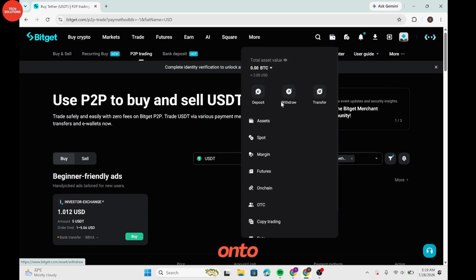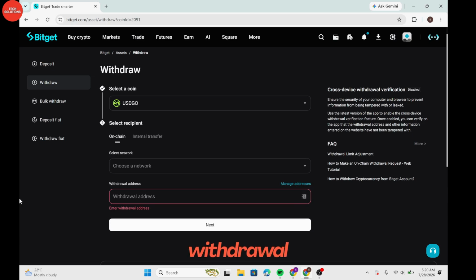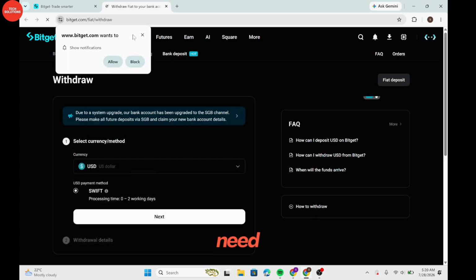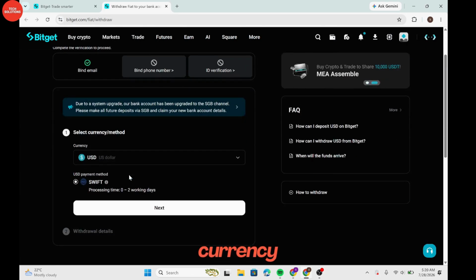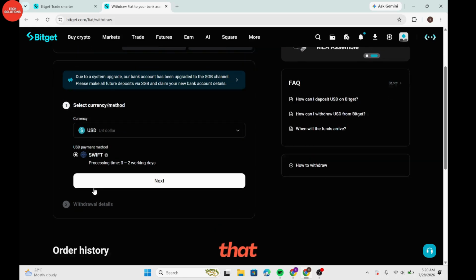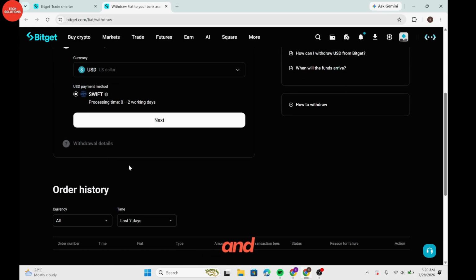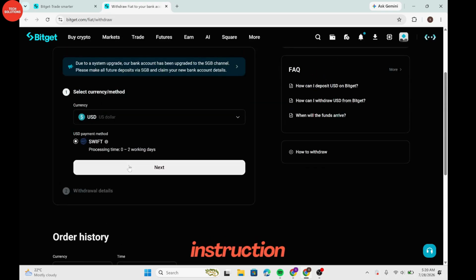From here, click onto this withdraw. From the withdraw, you need to click onto this withdraw fiat here in the left hand side. And over here, you need to select a currency. After that, you can select this USD payment method, and you need to follow the on-screen instruction and click onto this next here.